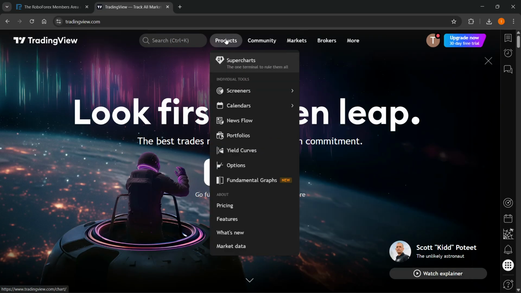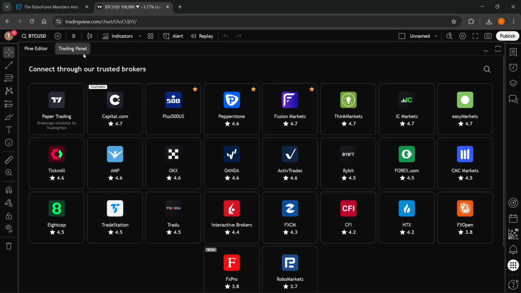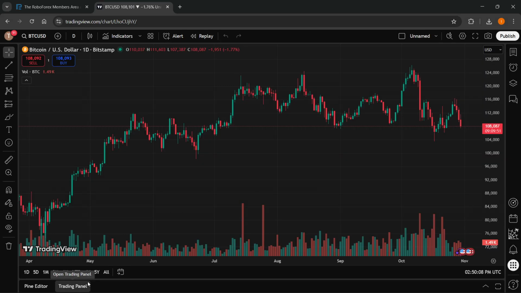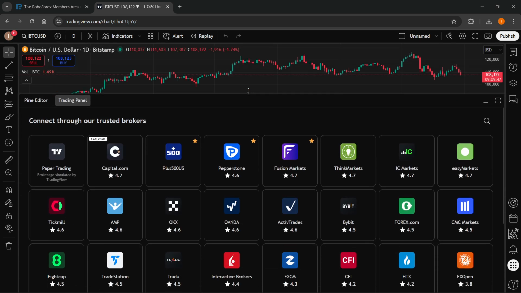Hover over Products and click on Super Charts over here. And then on the next page here, inside their charts, you'll be able to see it's going to say trading panel down here at the bottom. So it's going to look like this, and you want to click on trading panel. Sometimes you may want to basically just drag it up if it doesn't do it automatically.